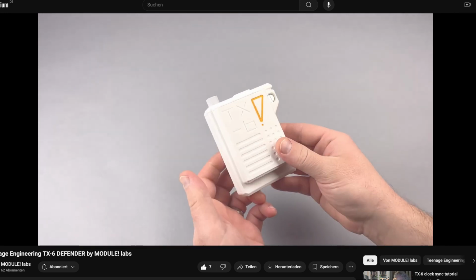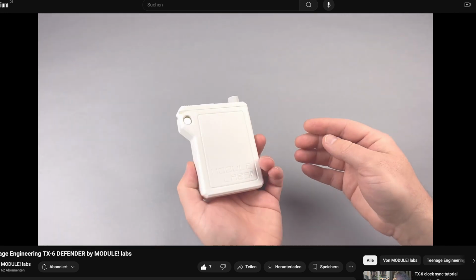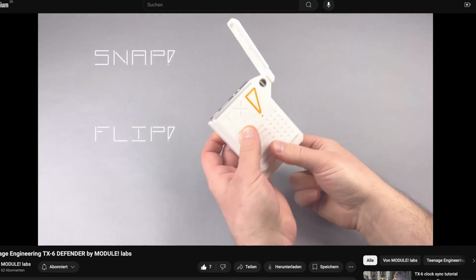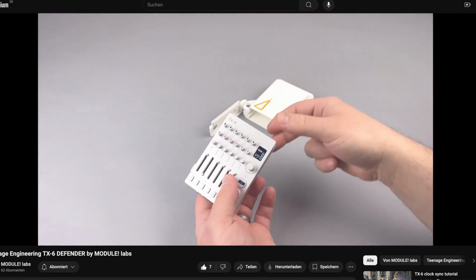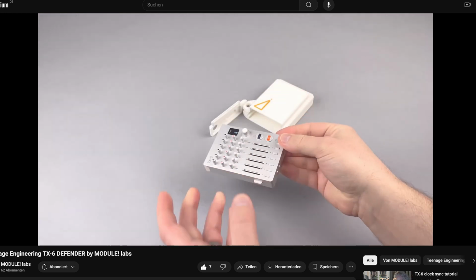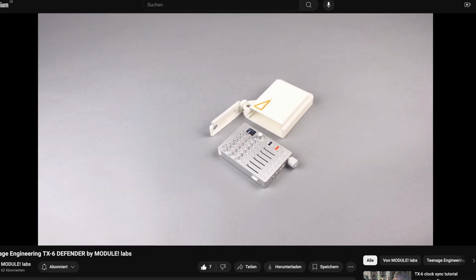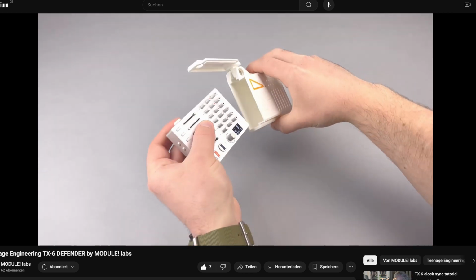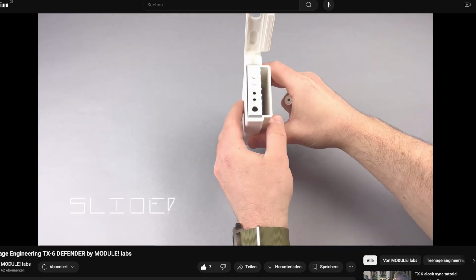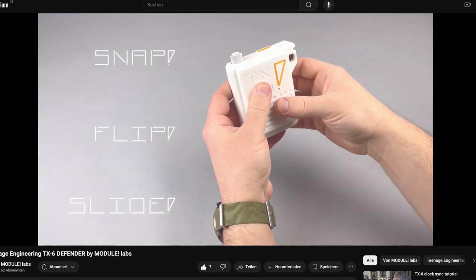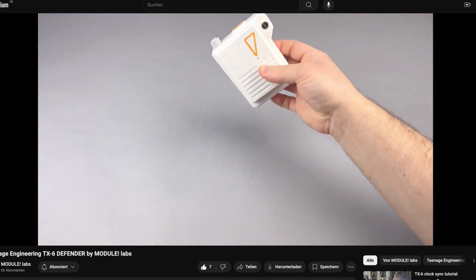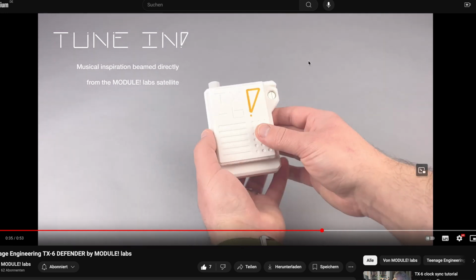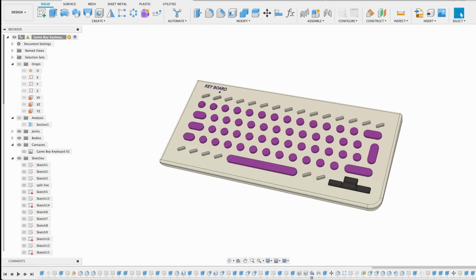Check this out. I think that's pretty cool. Using that plug as a lock. Pretty genius. All right, that's enough of that.